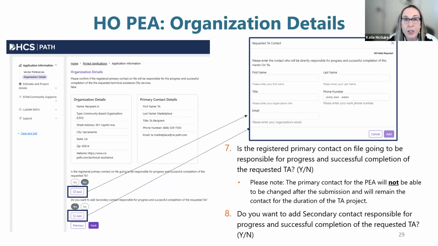You are then going to put your organization details in. You'll put a primary contact on file who's going to be responsible for the progress and completion of the TA. Just noting that once that application has a primary contact, that will not be able to be changed in the future. So just so you're aware, that is linked throughout the stage of that project. Other projects can have different contacts. You can also add a secondary contact that is also responsible for the completion of it. You will just select that add button and it will allow you to enter that information. If we go to the next slide.